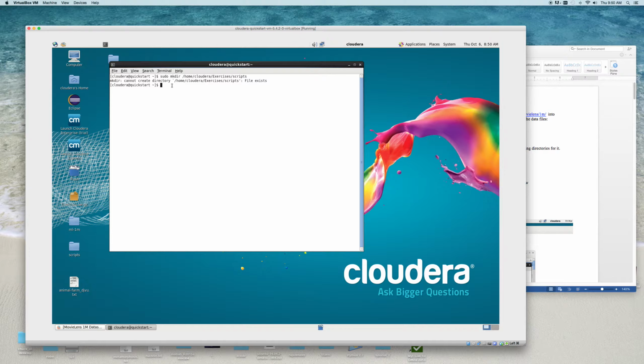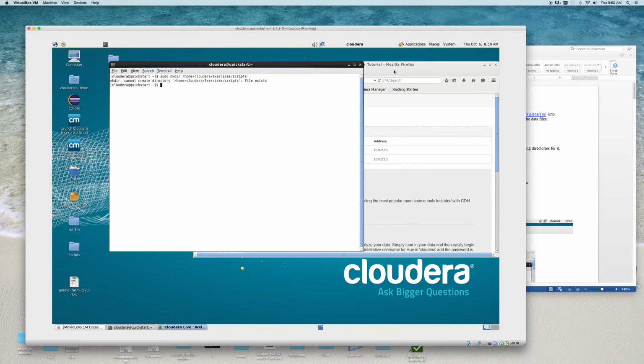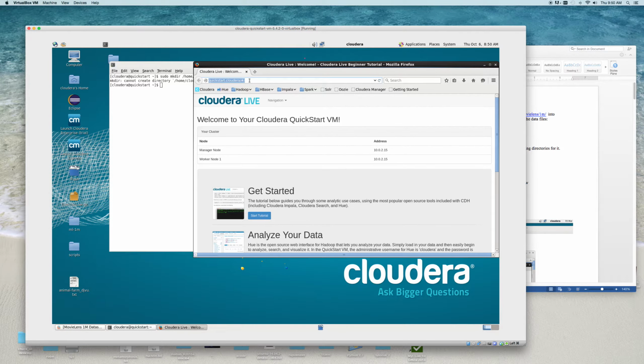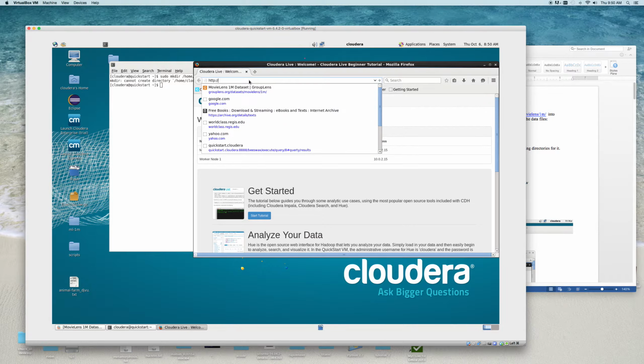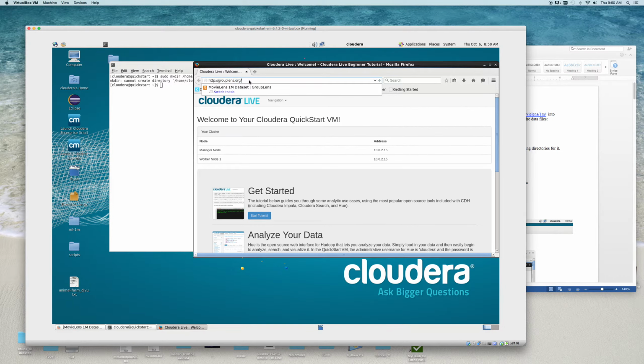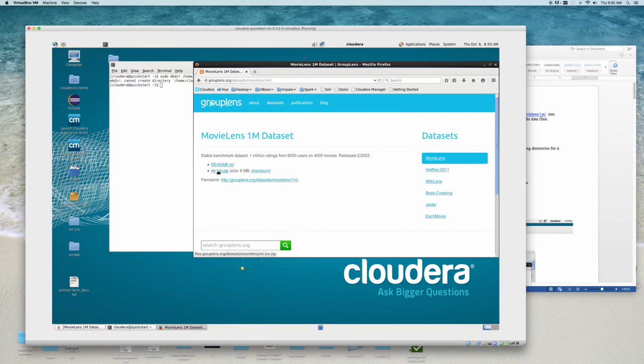And then next thing you need to do is download the data set. So let's open up our browser within Cloudera and navigate to the Movie Lens website and download those files. Okay, so this is what it will look like, and this is what you need to download. Go ahead and download that if you have not already.